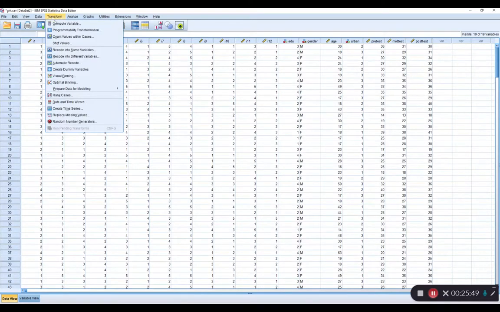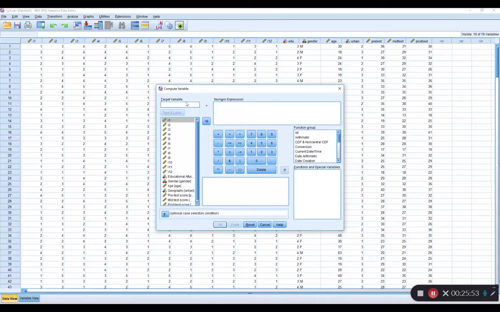So transform and then compute variable. So my target variable is the name of my new variable. Here, I'm just going to call it post. The data set that I have already has a post test score in it, so I'm just going to create a variable called post. And I can do this in one of many ways. I can move one variable over at a time and then add it to the next variable and so on.